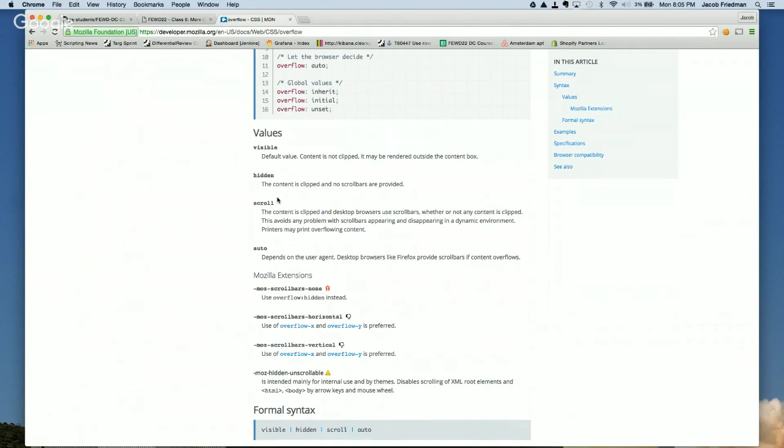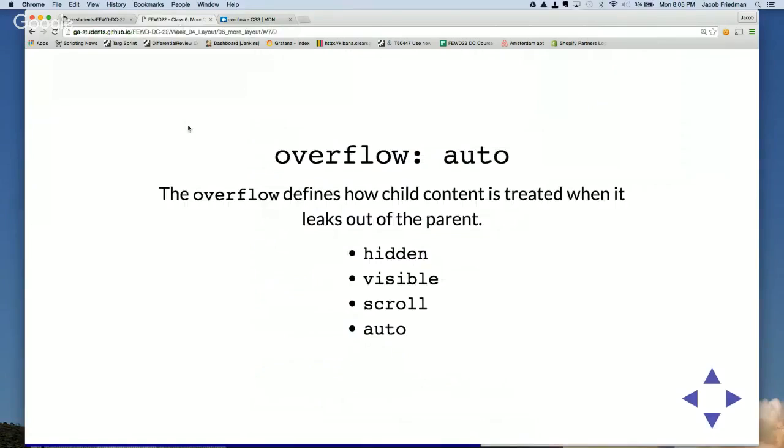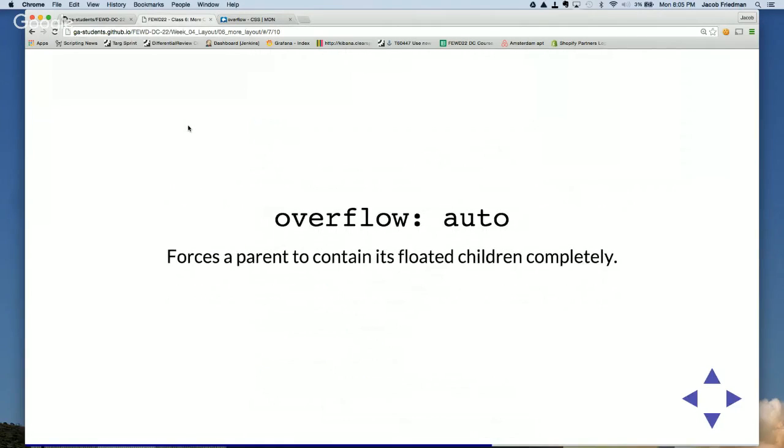So the overflow property has other uses than just this problem. Whereas like the clear property, its only use is for clearing floats, right? So I just wanted to create that distinction that the overflow property has other uses as well. So we can use this overflow auto CSS property on the parent to trick it into containing its floats. And there's no real obvious reason why that happens. It just does, and it's sort of a thing that you have to know.